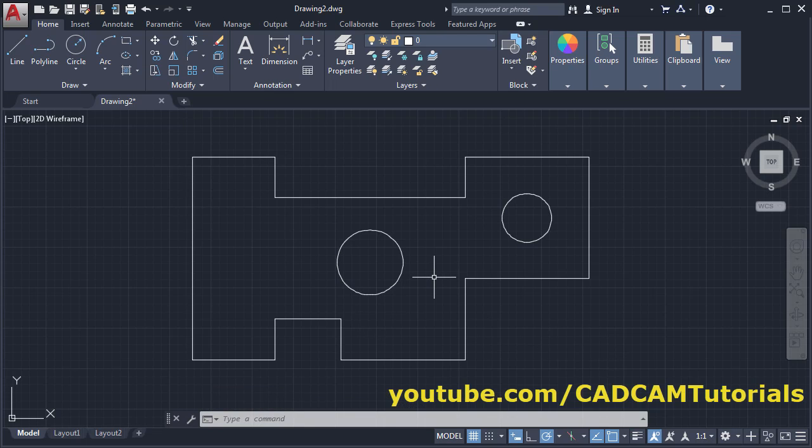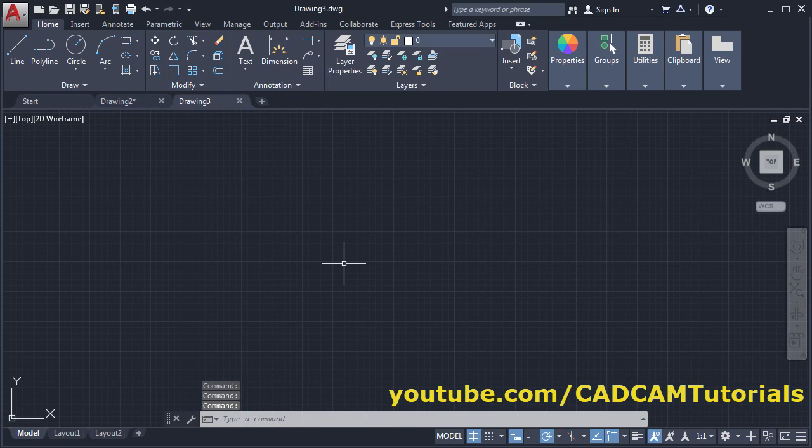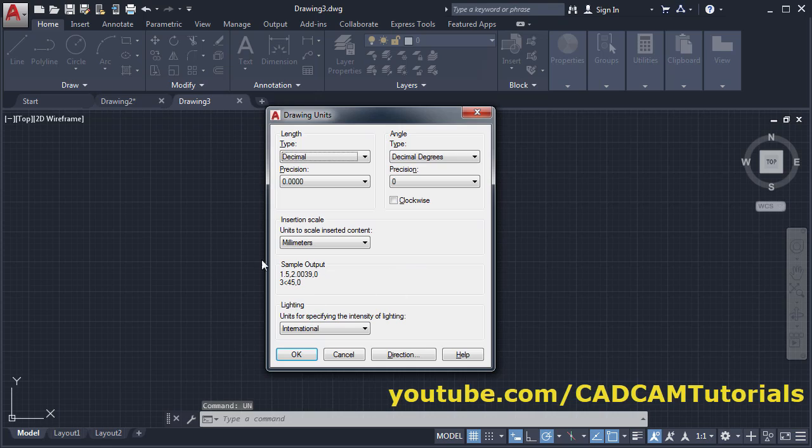Then to start new drawing, click on this plus sign. So it will start the drawing automatically with ISO template. So whatever template you have selected for the first drawing, that will be applied automatically to the second drawing. And if we check, the units are the same. So we want it like that only. So we will click on OK.